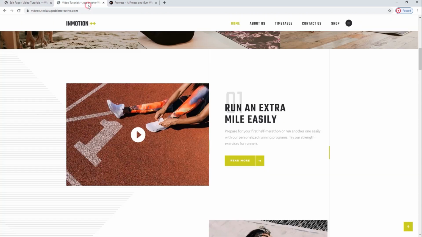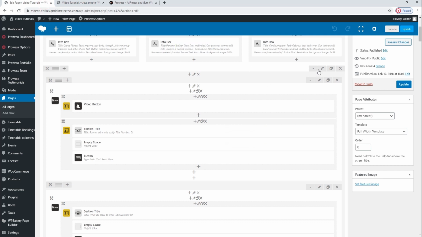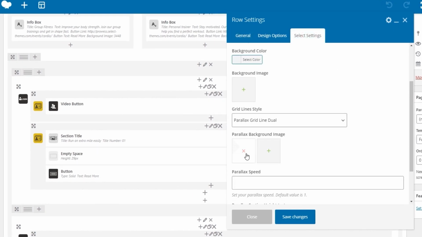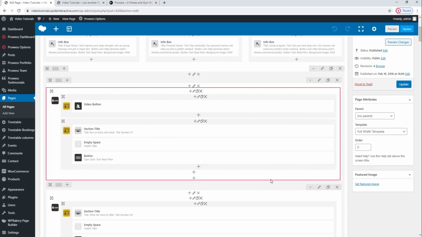Another detail we have here is this background image. You'll add it in the same main row settings. Go to Select Settings and find the Parallax Background Image option. The next section was built using the Elements Holder.